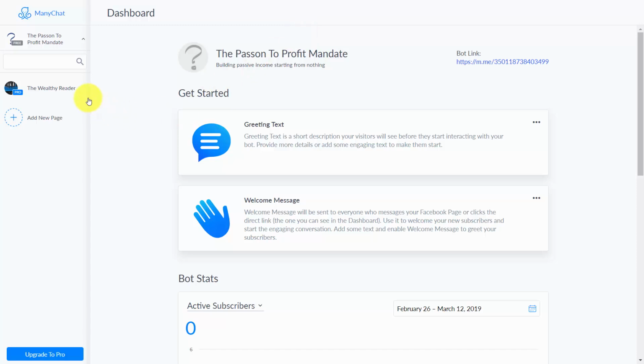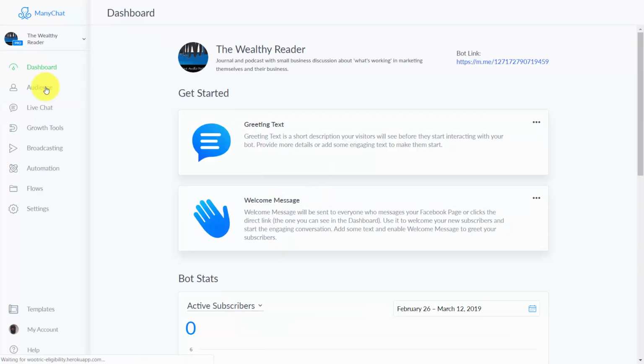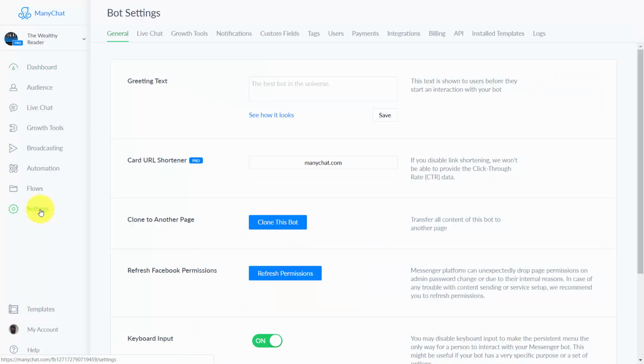Welcome back. Now what we're going to do first is start with the page that we want to work with, and we're going to start with the page that we have set up with the Pro Edition. So we're going to choose that page. The page is then going to open up. What you're then going to want to do is open up your settings area.